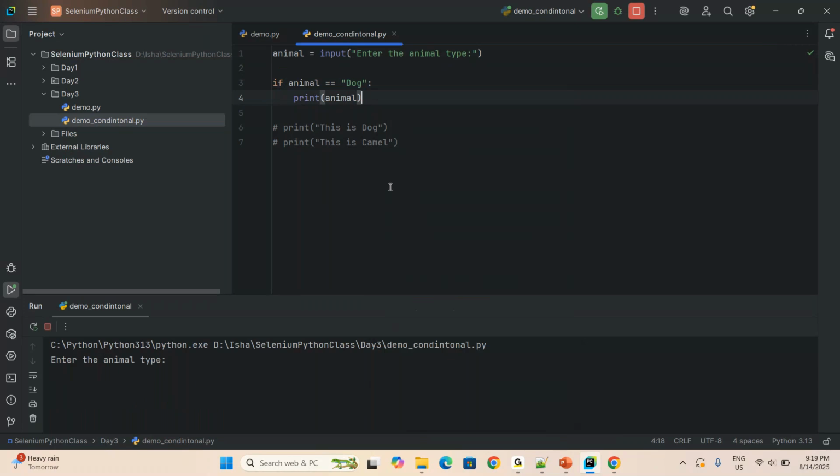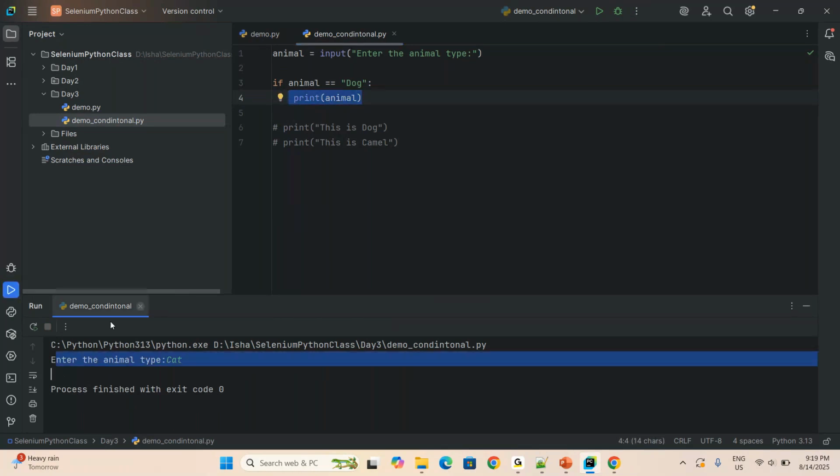Now I'm trying to execute. It asks, enter the animal type. I'm trying to give cat. Did anything print here, guys? Because we already have a print statement, but it is not even printing. Why? Because this condition was not satisfied. We have given cat, it doesn't match with dog, so the flow doesn't move inside the if block.